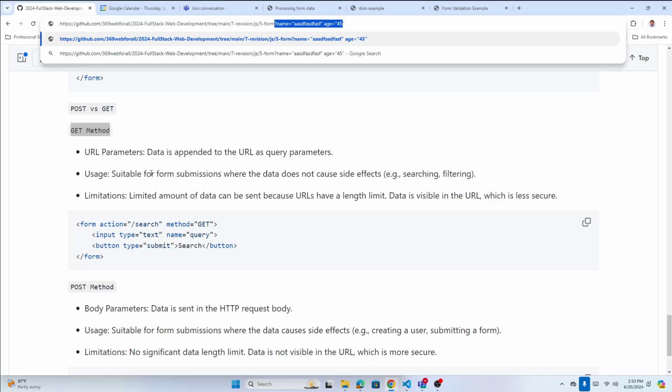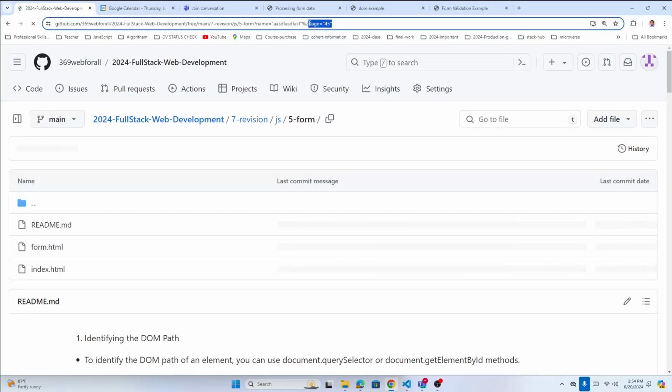Use case: it is suitable for form submission where the data does not cause side effects, like searching and filtering. When you are searching or filtering, it's okay, right? You can click on search, and whatever search data is entered will be sent in the URL. This will open a new page, and there we use the URL value to search our data from the database. We have seen that during our project, during the search. So that is what get is used for, okay?